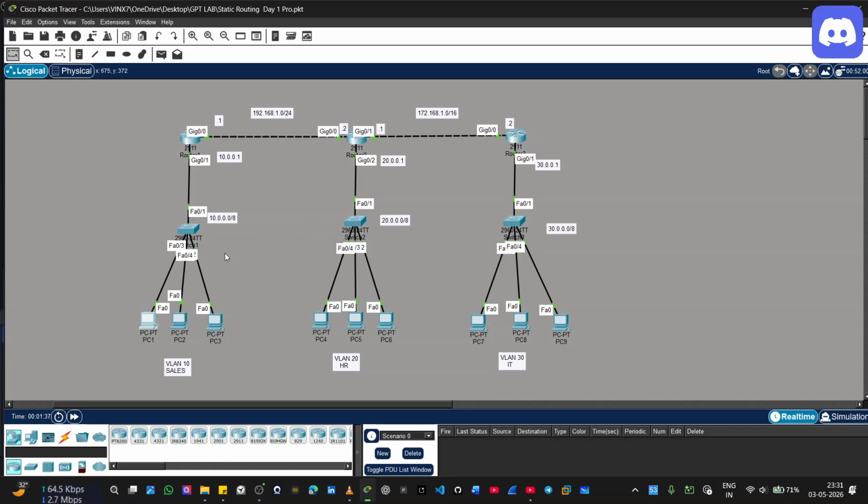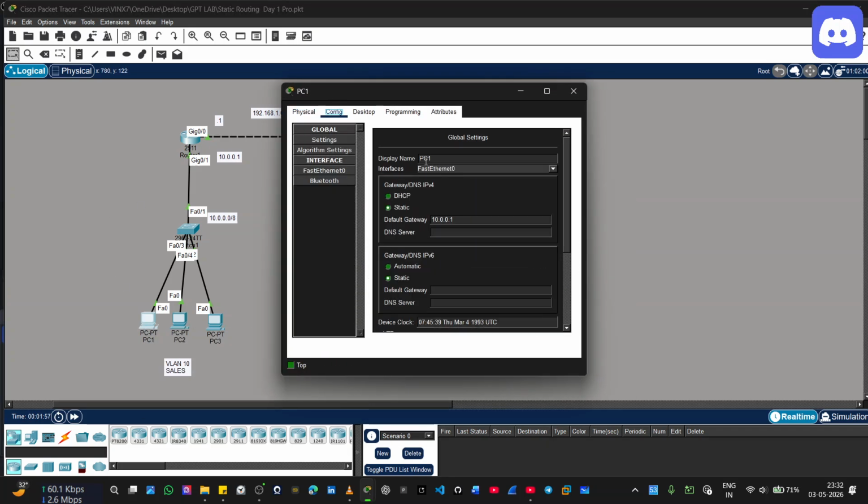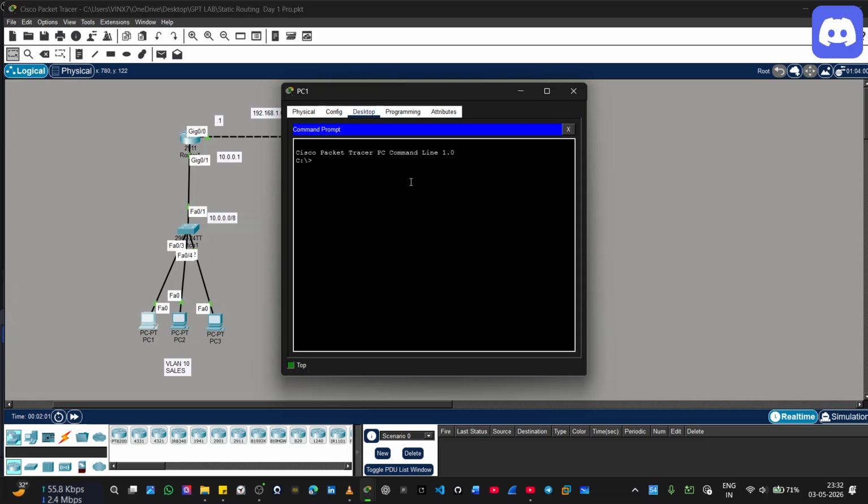So what are the things that we should know before doing this lab? There are some protocols that we have to already be aware of, that's ICMP and ARP. Before doing this, let me go and check the identities of the devices which we want to ping to each other.